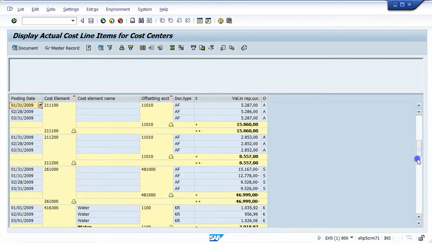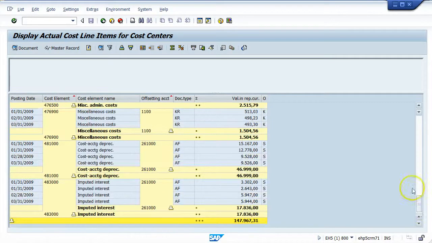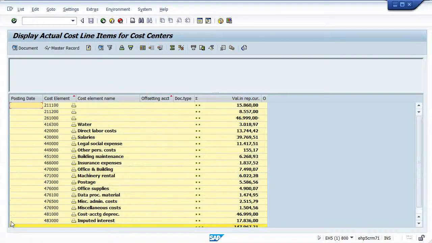You can scroll to the bottom of the data set and we can see our grand total here. But we also have this collapse selection icon. And let me show you what happens when you do that. Because we already have cost element, subtotal, and offsetting account, let's have a look at what happens when we collapse the selection. So this is quite interesting.